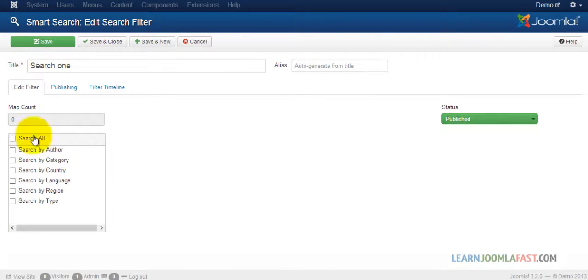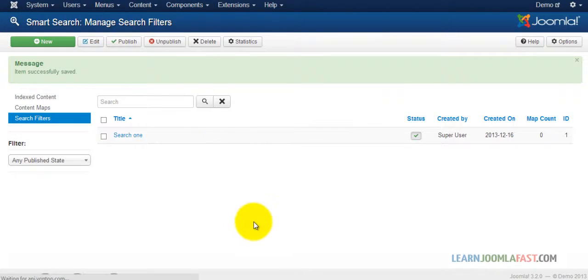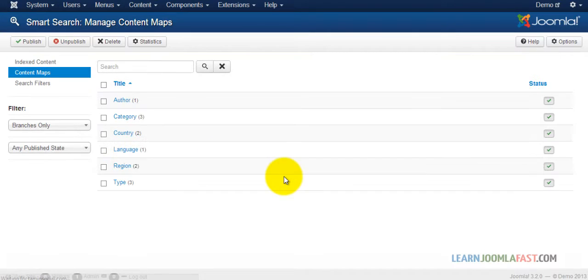And what do you want them to be able to have access to? I'm just going to click search all. But if you want them to be able to search just categories or just countries or languages or whatever, you can put that, but just click search all. Alright, so save and close. Alright, let's go to the content maps.